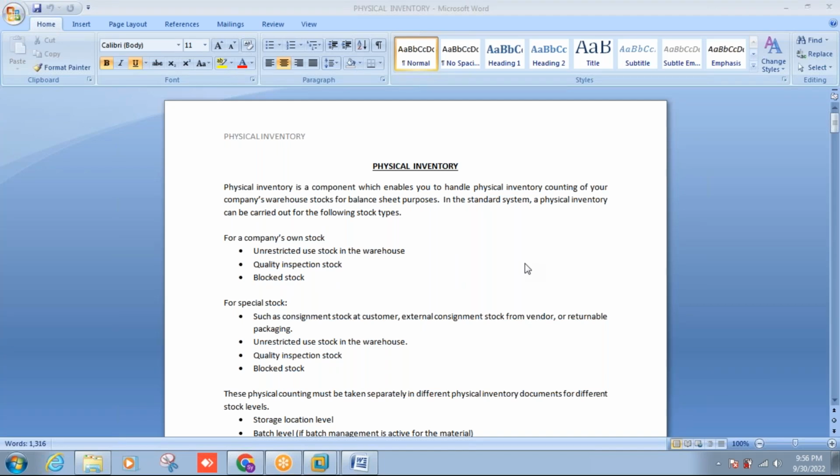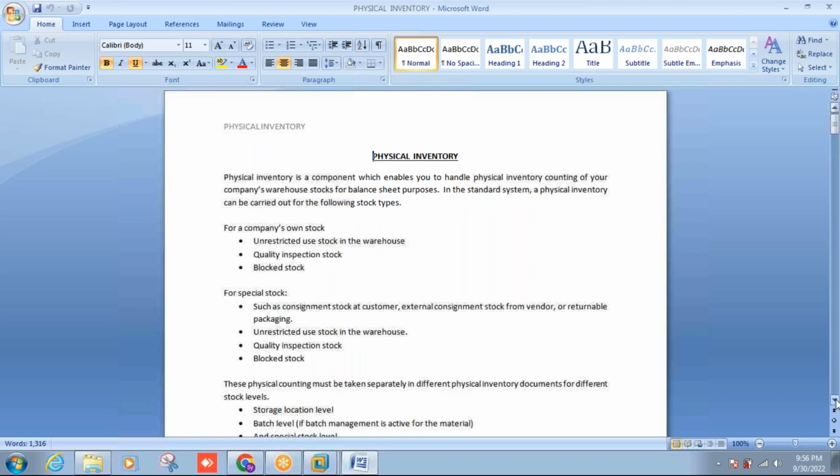I'm going to start a new topic, which is physical inventory. So we should know what exactly physical inventory is. Physical inventory is a component which enables you to handle physical inventory counting of your company's warehouse stock for balance sheet purposes. From the company perspective, we have company-owned stock: unrestricted use stock in the warehouse, quality inspection and plot stock.